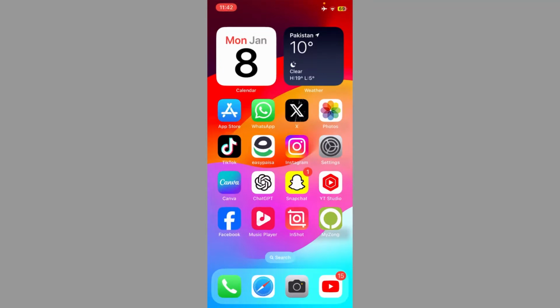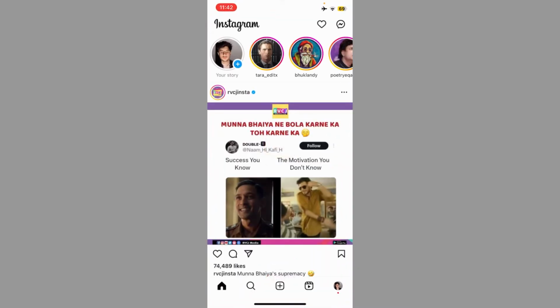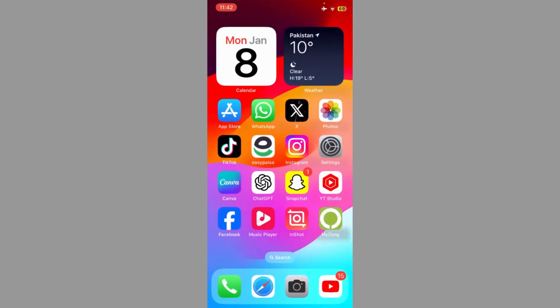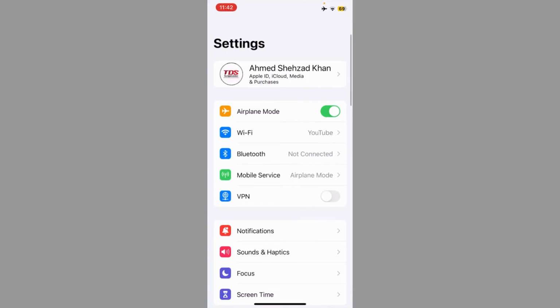Guys, in this video I'm gonna show you how you can easily fix it if Instagram stories is not showing. When you try to see stories of other people on Instagram, the stories do not show. So how can you fix it? First of all, open settings. Now check your internet connection. Make sure that your internet is working properly.